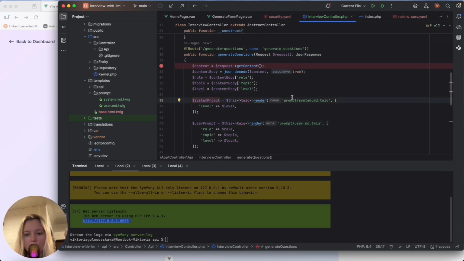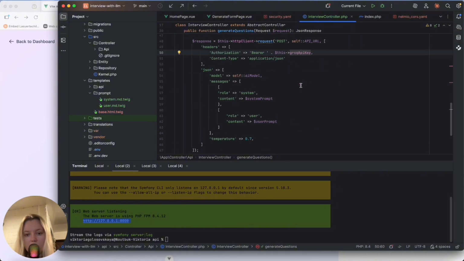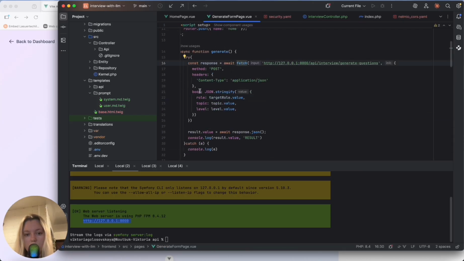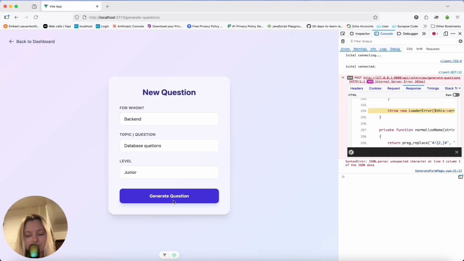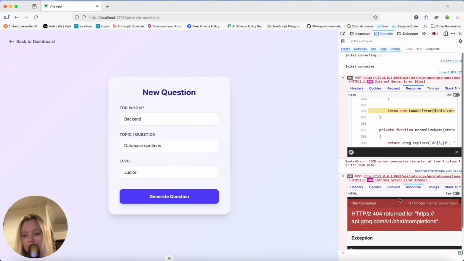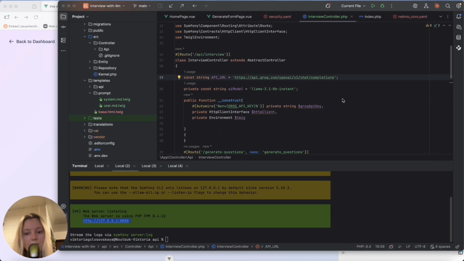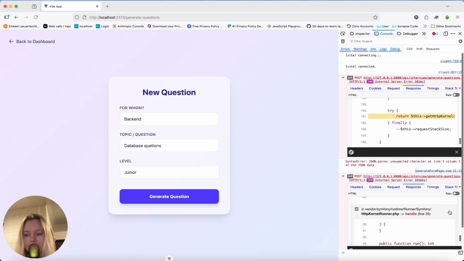Role, topic, level, system prompt, user prompt, request URL, key, model, prompt, user prompt, temperature, returning response on the frontend. Again, we do fetch, body JSON stringify, define role, topic, level, waiting for response, and console log response. For the HTTPS API Groq chat completions, okay, I rechecked and I missed after api.groq.com/openai then /v1 chat completions. Okay, I guess now everything should work. I hope. Let's cross our fingers.